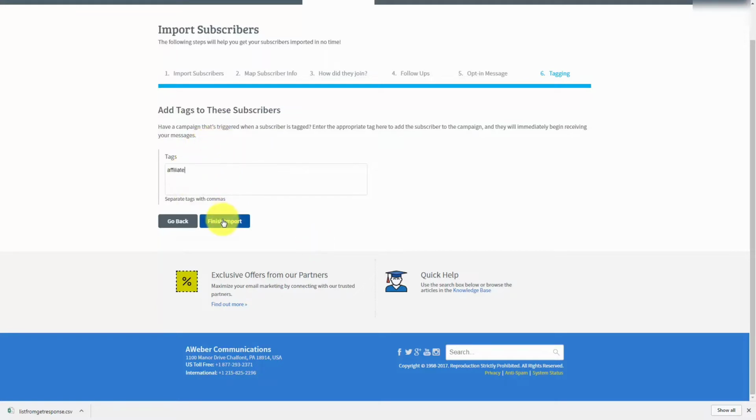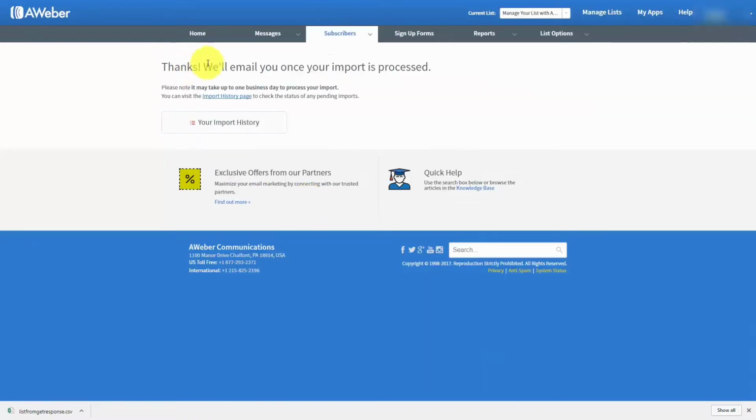And then we're going to click Finish Import. Okay, so once you have done this, then it's going to take some time for Aweber to actually go through the process of looking at your list to see if it is acceptable for them to bring it into your list.